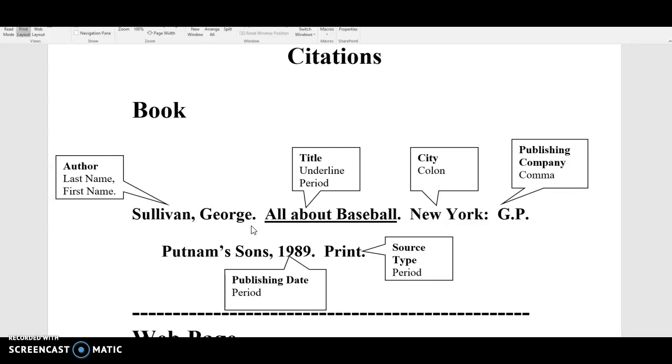Make sure you capitalize that and put a comma after it. This information will also be on the title page or the back side of the title page. After the publishing company, you need a comma. Next, you will put the date the book was published. You're going to put the most recent date.